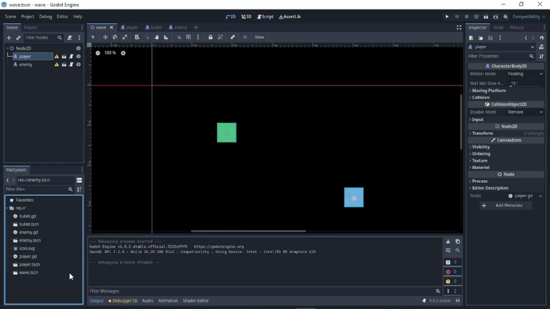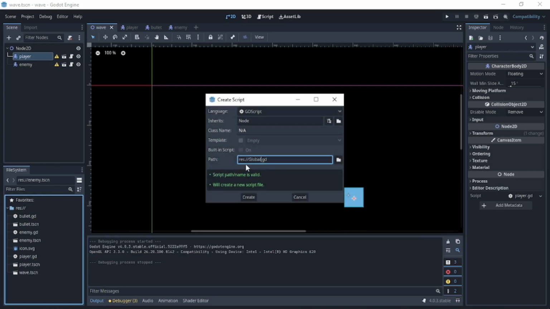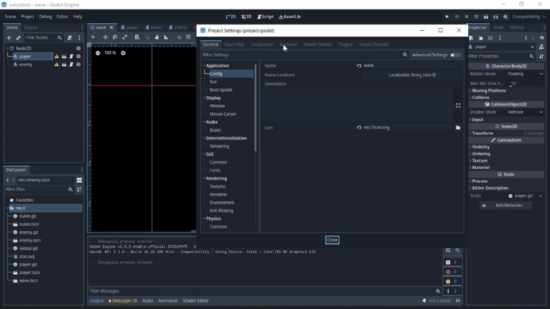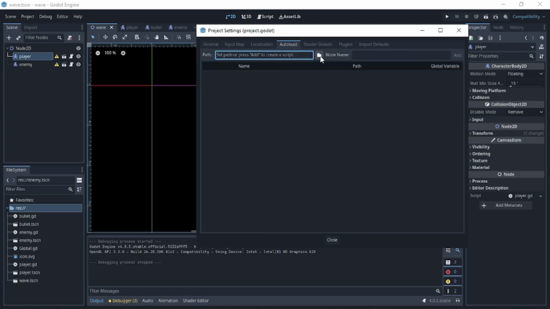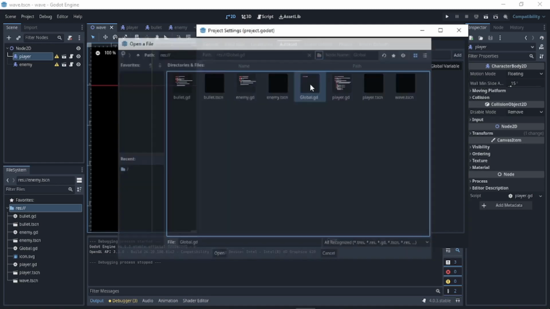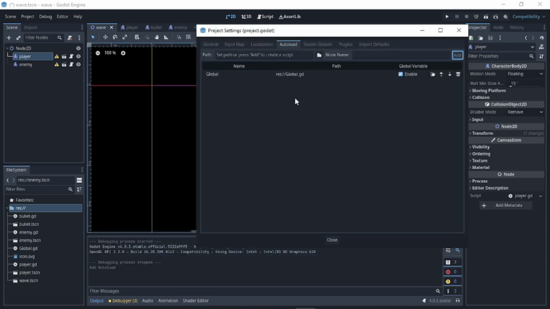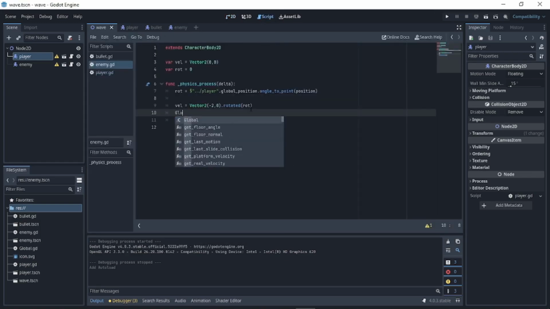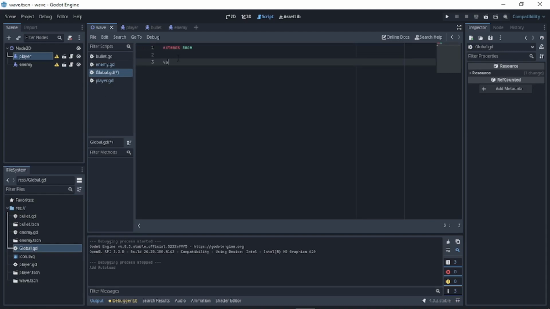Create a new script, naming it global.gd. Global.gd contains all the global variables. If you want to create a global variable, just go to project settings, autoload. Click on this to add a script, the global script, and then add. Close. Now, if you want to reference our global script, just write global. and then what you want to reference in it. Open up the global.gd script and then write var pos equals Vector2(0, 0).